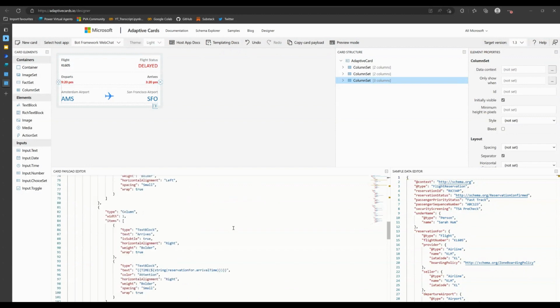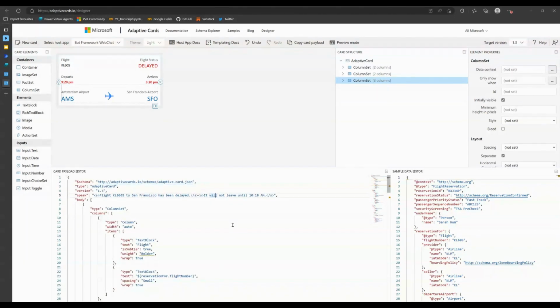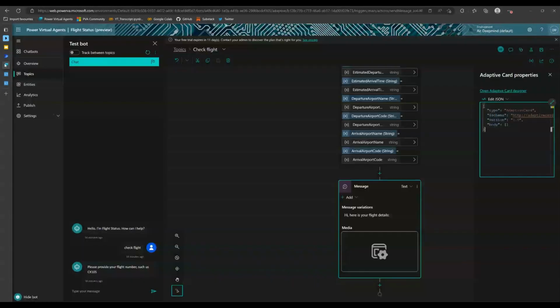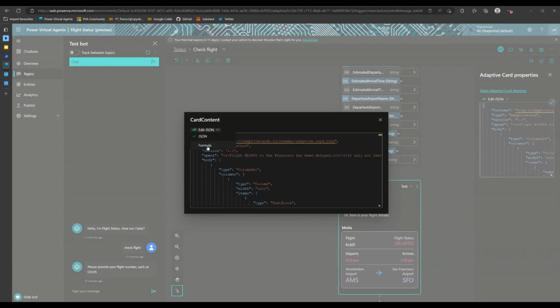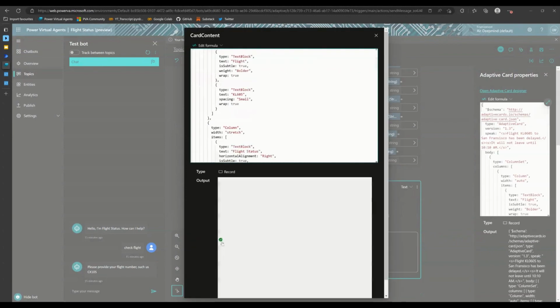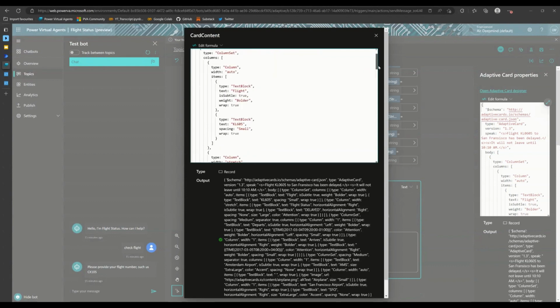Okay, so if we are happy with this adaptive card, let's look at the code, and we can copy the card payload. We'll grab all this code. Let's go back to the Power Virtual Agent. Open this card content. Delete the existing sample, paste the copied code, and then change from JSON to formula. Remember, you have to copy and paste first and then change from JSON to formula, otherwise it will error out. Okay, now you see the output has a green tick, which means it likes it.